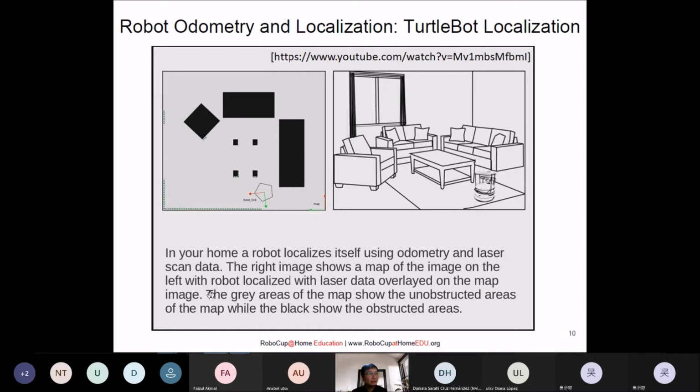Okay, the image on the left shows the robot localized with laser data overlaid on the map. Okay, right. So the gray area of the map shows the unobstructed area, while the black shows the obstructed area. So the black areas are the areas that the robot cannot enter. The gray area, which is all these spaces, are the places that the robot can go in, except this one. The robot cannot go in here, which is the thing that you need to be careful about when you build the map.